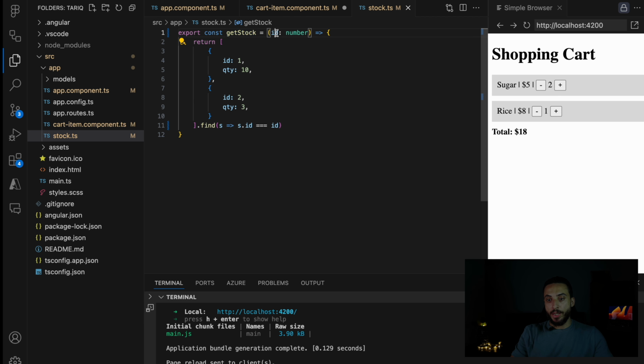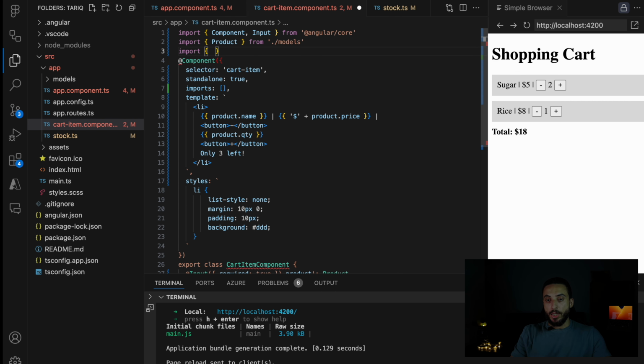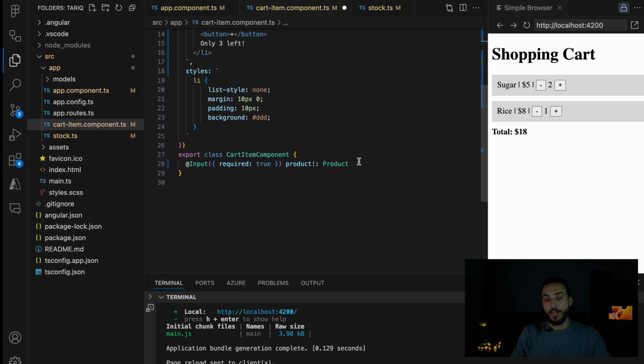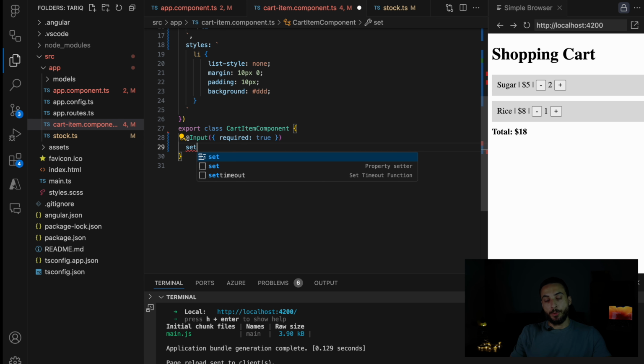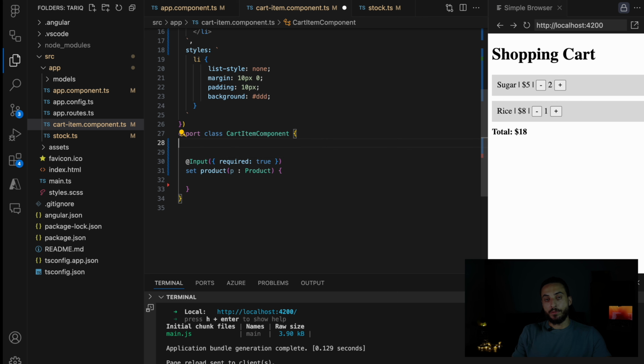That function takes the product ID and returns the quantity for you. So we can import that function in here. And down there, I will convert our product property to a setter and getter functions. By doing so, I'll be able to intercept any data that is coming in the product property. So the product setter gets a data of type product.